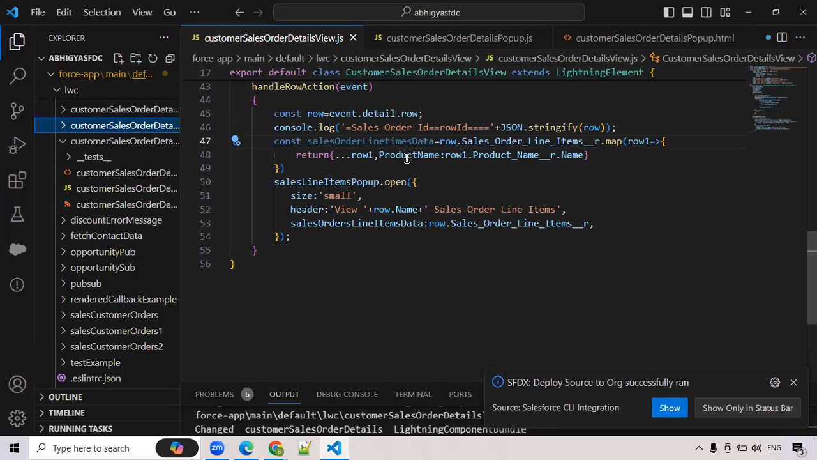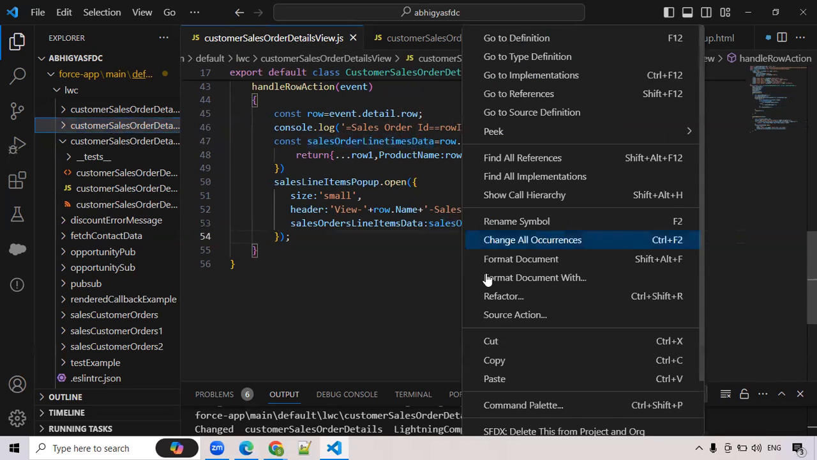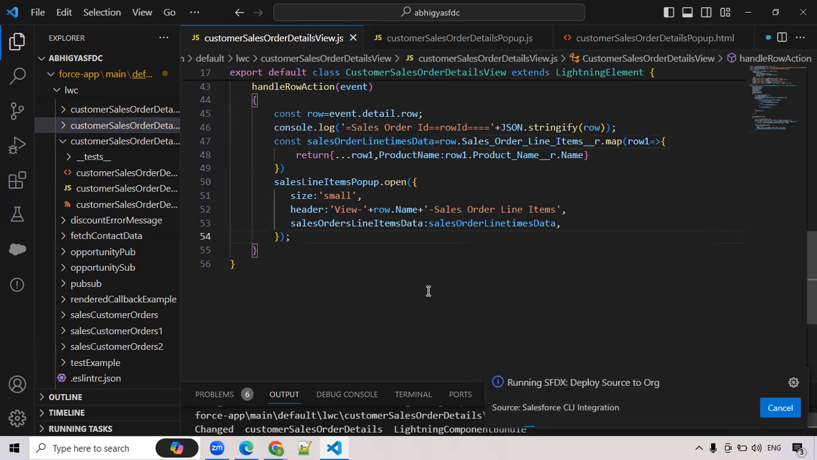I think here we have given the product name. Okay, sorry, here we are not mapping to this one. After changing the data, we are mapping to this, right? We save it in this constant variable, we are storing our data, so here we have to give this. Now we deploy again.